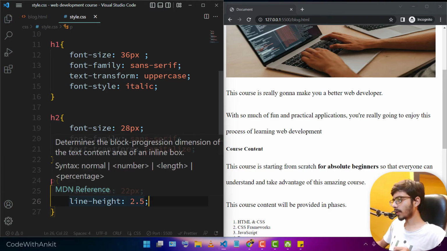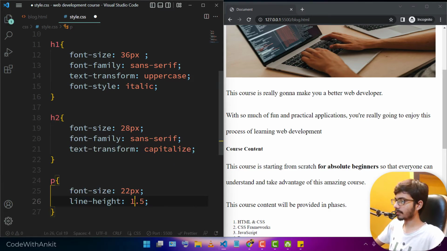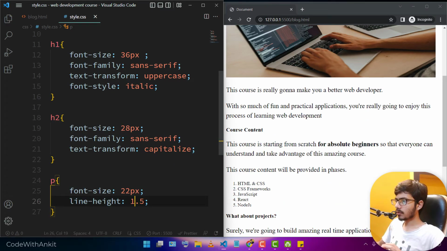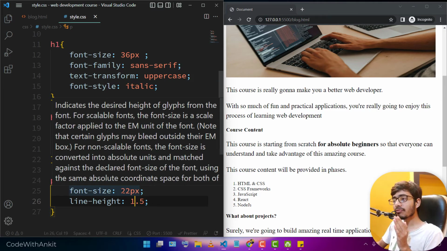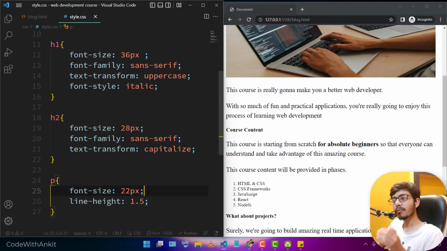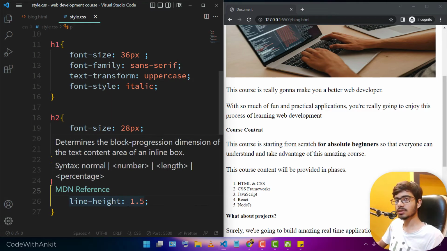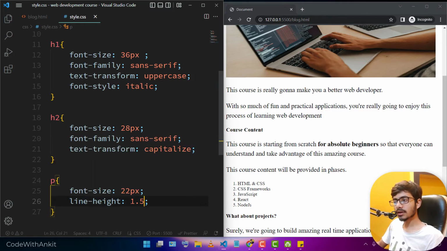So this 1.5 here, or 2.5 here, means the line height, the space between these two lines, will be taken as 1.5 times the font size. 1.5 of this font size. This means 1.5 times 22 pixels, like this. Are you understanding? So like this we can do.